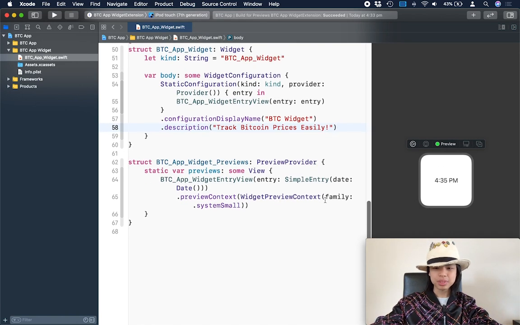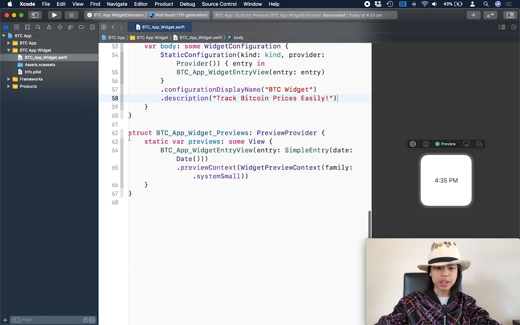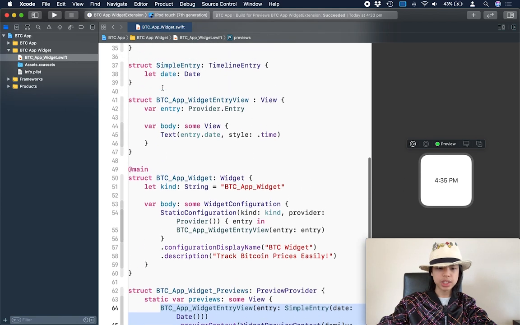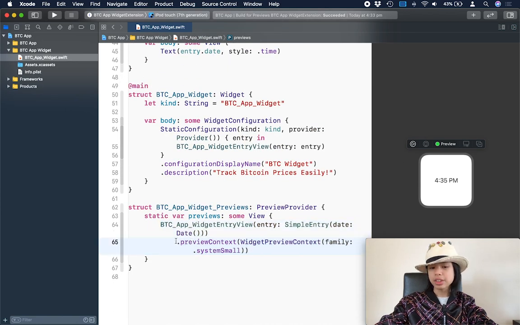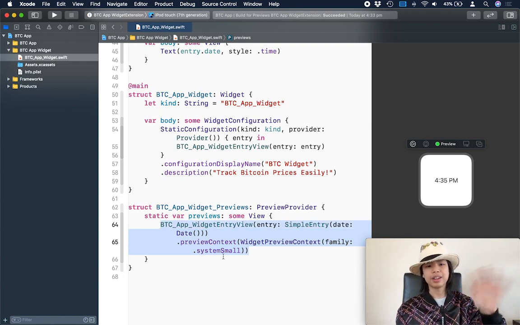Anyways, with these previews here, by the way, if you go down here, this is where I told you all the previews are happening. I can actually copy and paste this code here. So this code is actually from this entry view here. And I'm adding a little modifier here, which is in the context of a small widget. So it's displaying a small widget with this view in here, because otherwise it'll think it's not a widget, it's just a little view that you add in.